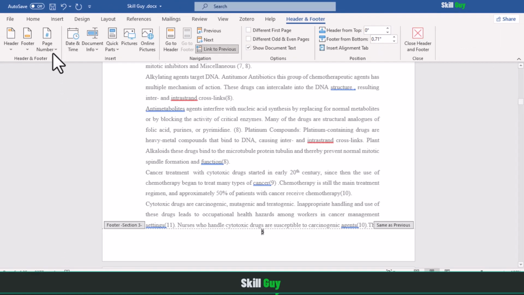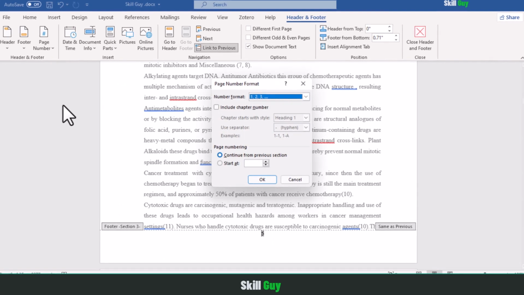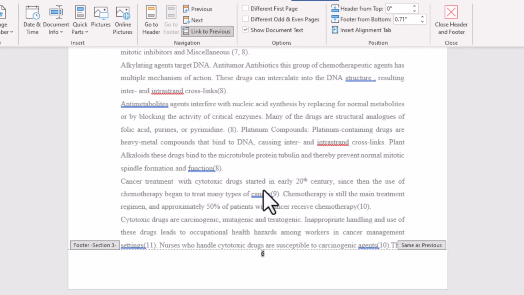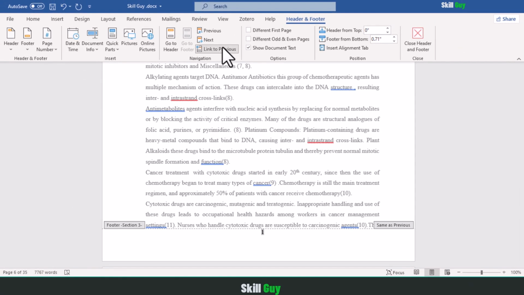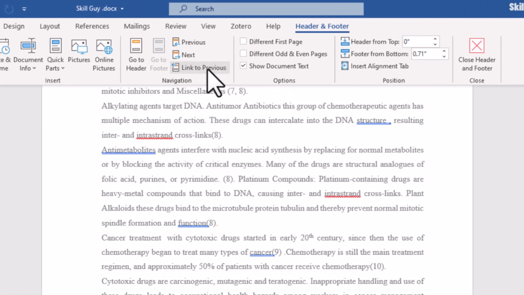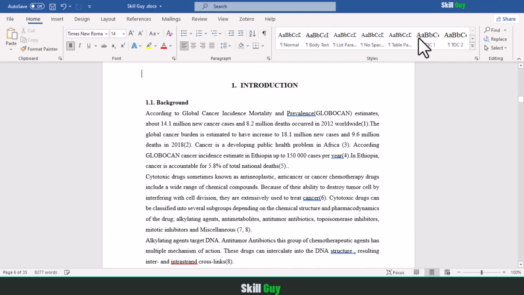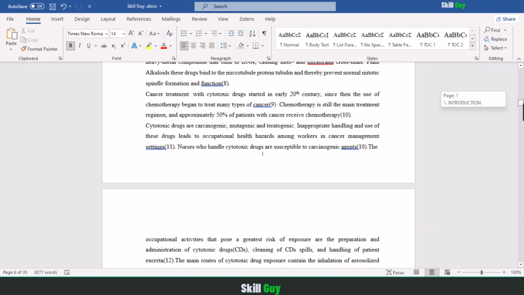From here, click on the Page Numbers menu and select Format Page Numbers. From this numbering format, select Arabic numerals. And from this page numbering format, select the Start at 1 option. And uncheck this Link to Previous option. If you don't do this, it doesn't work. Now we have successfully added page numbers for the third section of the document. As you see, page numbers are added in the other pages also.